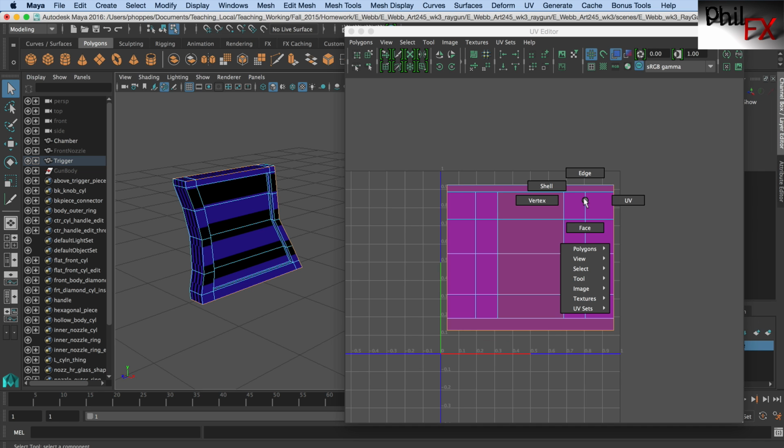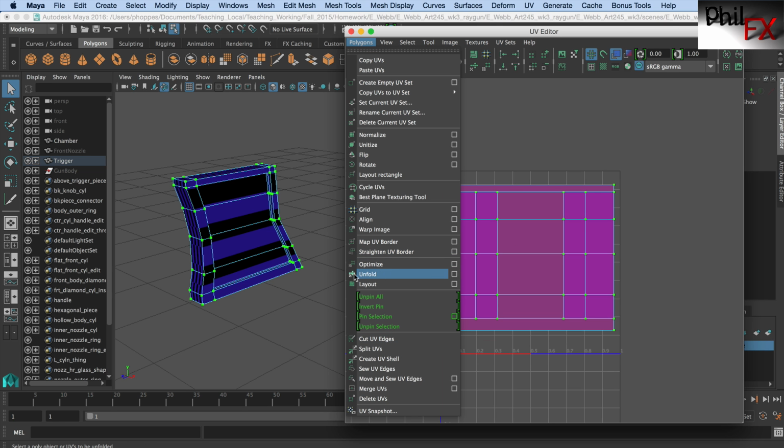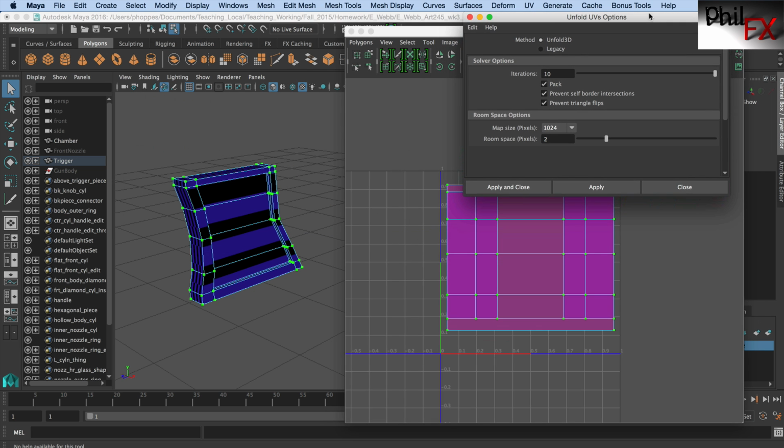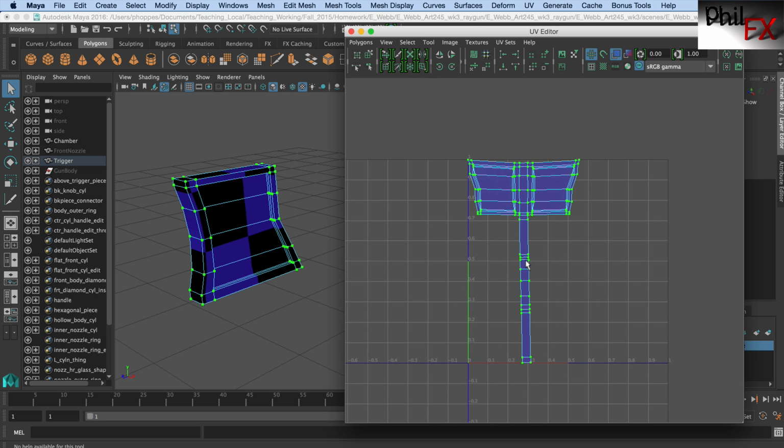But what I can do now is let's go into UV mode, and I'm going to select all of these UVs, and I go up to polygons, and we're going to use the unfold command. And let me open this up, and if we reset the settings, it's just one iteration. I actually wanted to do about 10 iterations on the unfold, so I'm going to crank it up to 10. I'm not using legacy, I'm just using the standard, the new unfold. And let's do apply and close, and boom. Now look what we have here.